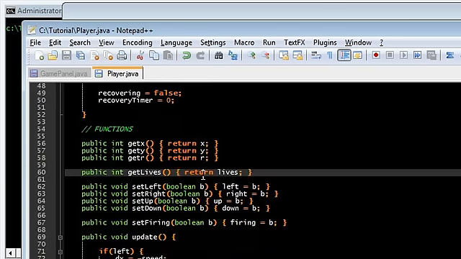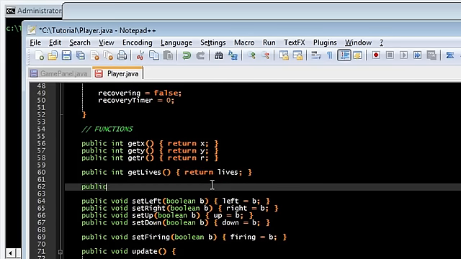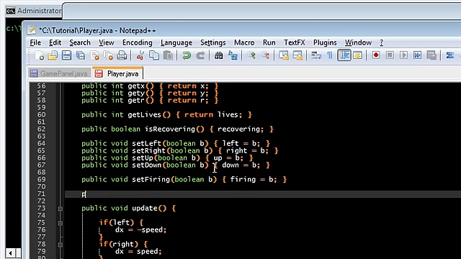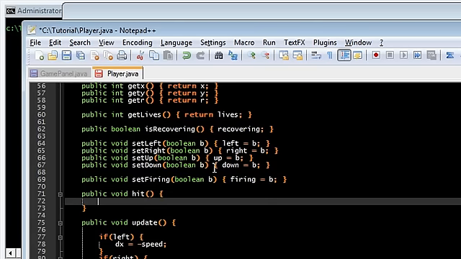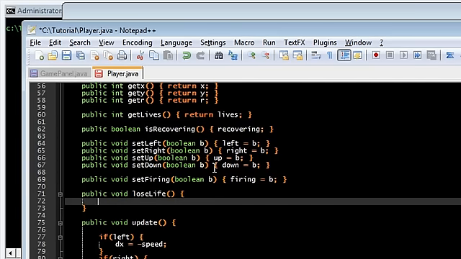And we're also going to be making another getter here. This is public boolean isRecovering, and this is just going to return recovering, whether or not the player is currently recovering from the current hit. We're also going to do public void hit. That's for enemies, so we'll call this loseLife.